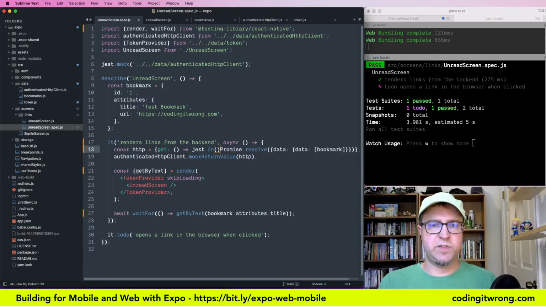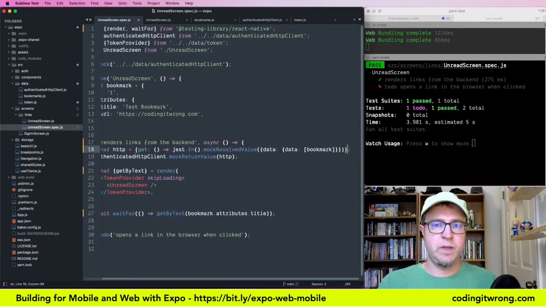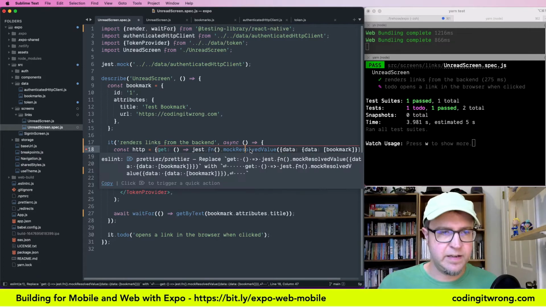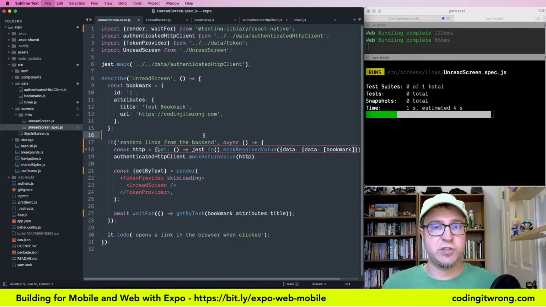So on this, we can say jest.fn to make a Jest function, and we can say mockResolvedValue. So this is now a mock function that does still resolve and give us the value back. We can also make assertions on it. So first I'm going to just save this change and make sure that our test still passes because it should implement the same thing.